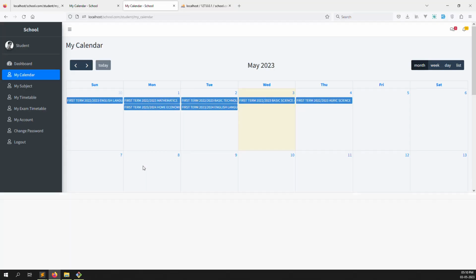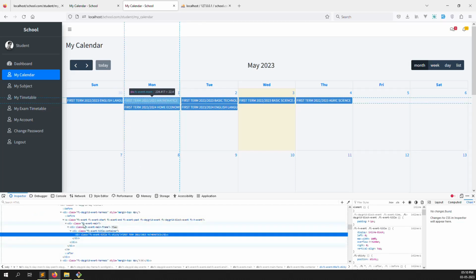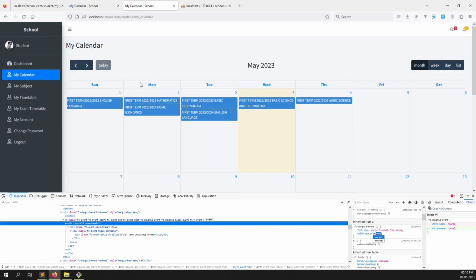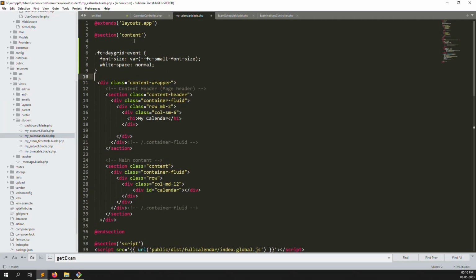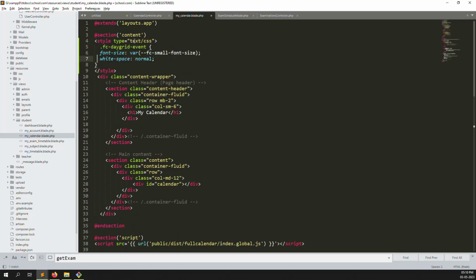Just you can inspect the element, and just check where is the problem. White space, no wrap, you can see. So just you can type normal, so it goes to two lines and you can easily understand. Just copy this class here and go to our site. Just put here, you can create a style, but not like this.